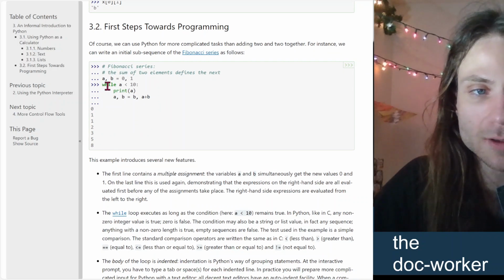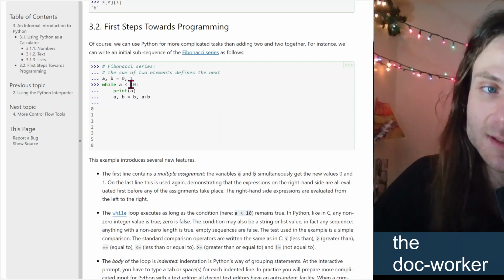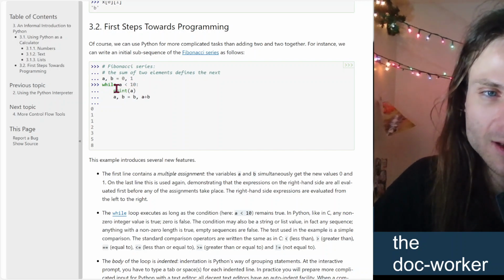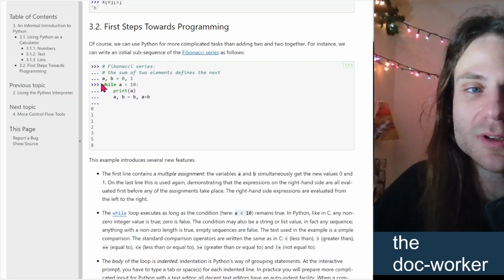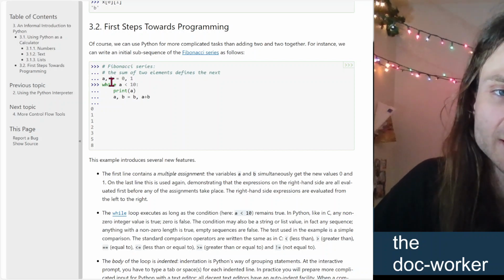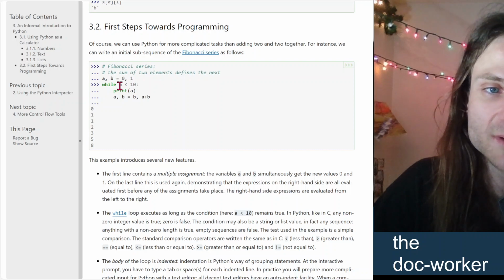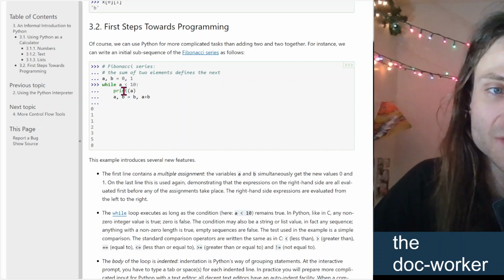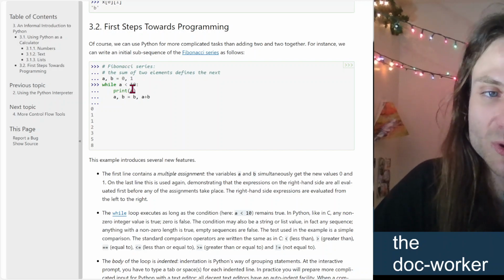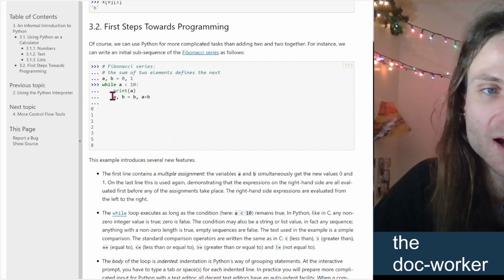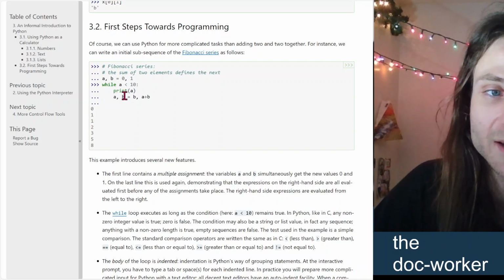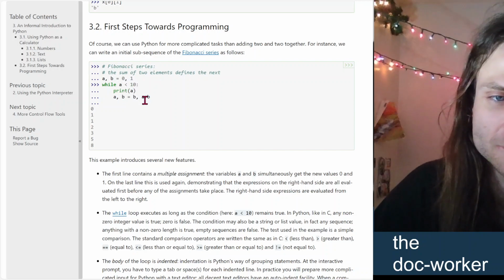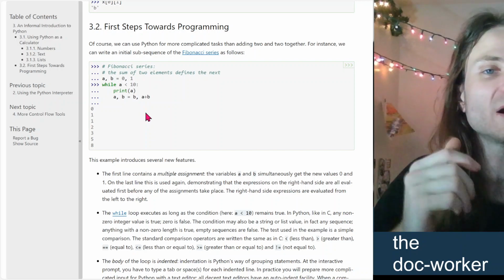Now, a while loop. While a < 10: print(a); a, b = b, a+b. This means that it will iterate through, check A, and say, what is the value of A? Is it less than 10? If so, then I will print out A. And then after I print the value that A currently is, I will update A to be the value of B, and I'll update B to be the result of adding A plus B. And because it does this all simultaneously, it'll swap them out.